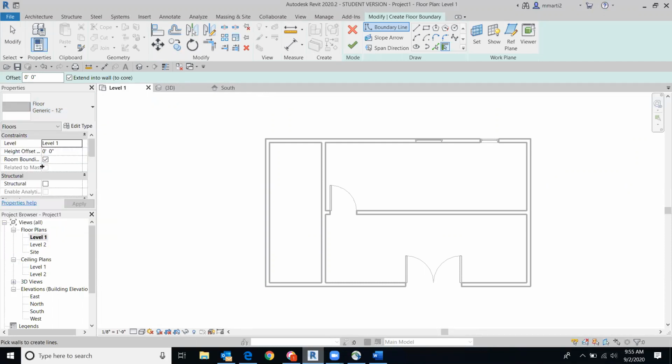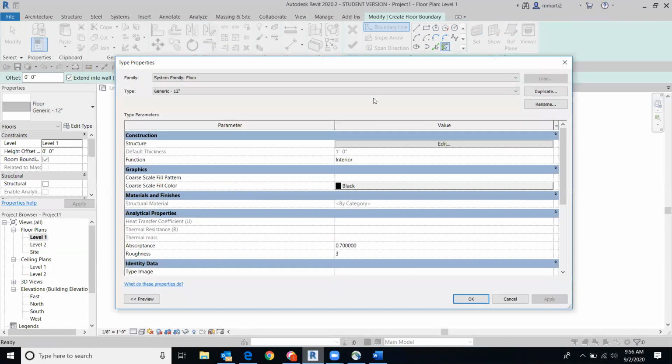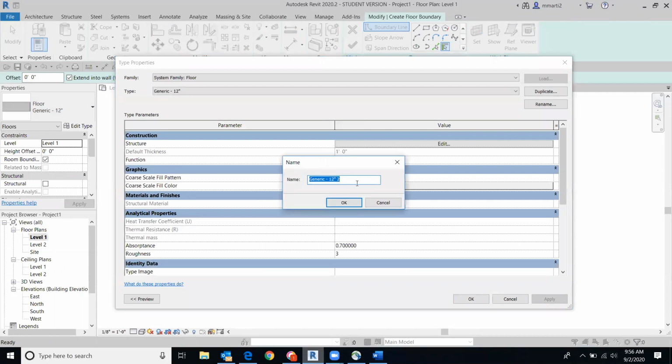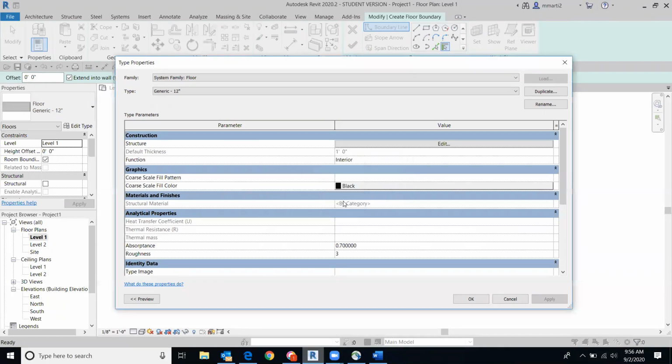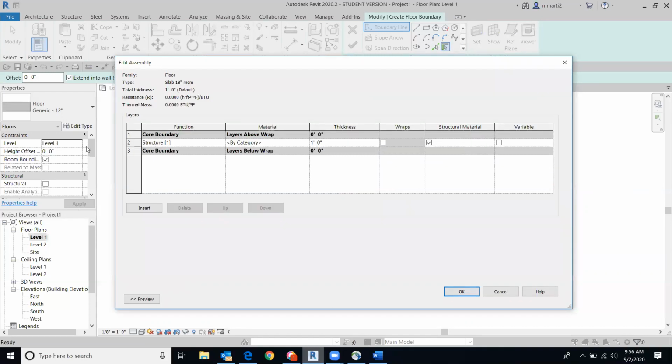But say we wanted to make this actually a thicker floor, we'd want to go ahead and go into edit type. We want to duplicate this. I'm going to create a slab, so I'm going to rename that slab. If I wanted to change this to 18 inches, I'll just put my initials behind that. Hit OK. At this time, I can go into edit. And since the slab is structural, I'm going to keep that right there with the structure function. I'm going to change the thickness to 18 inches.